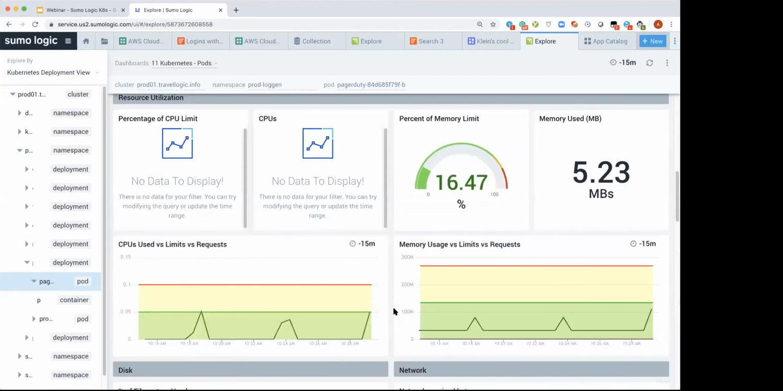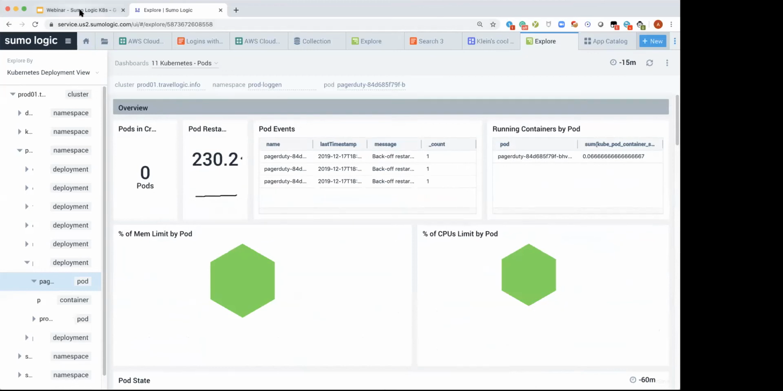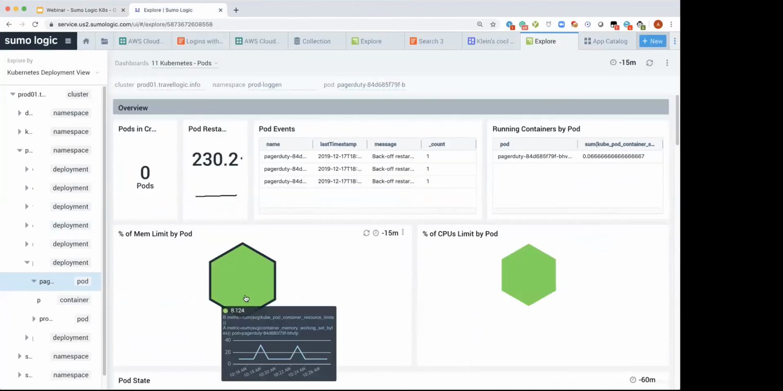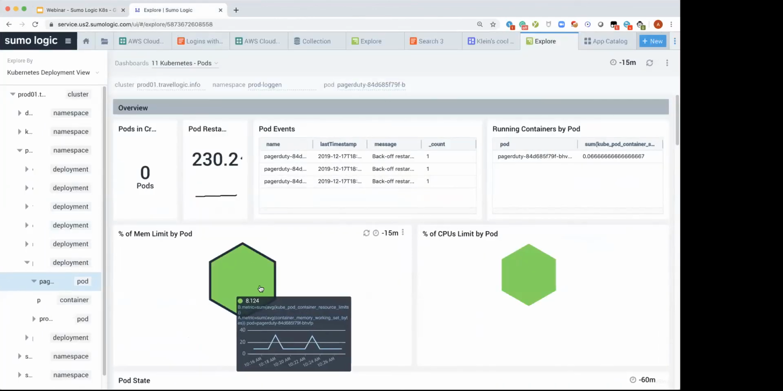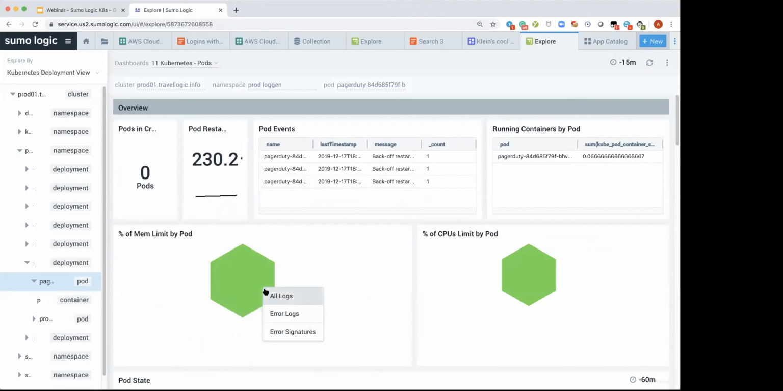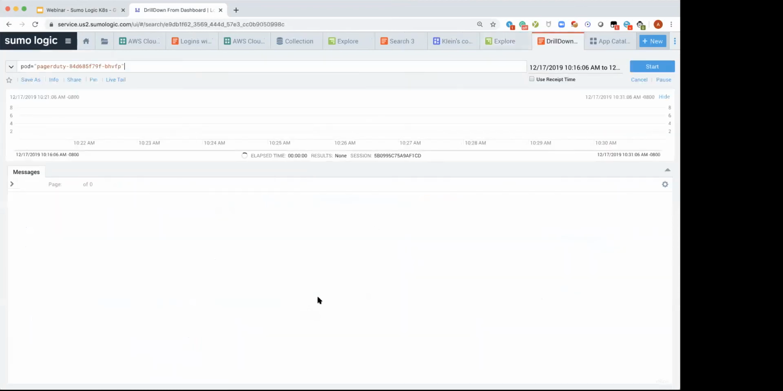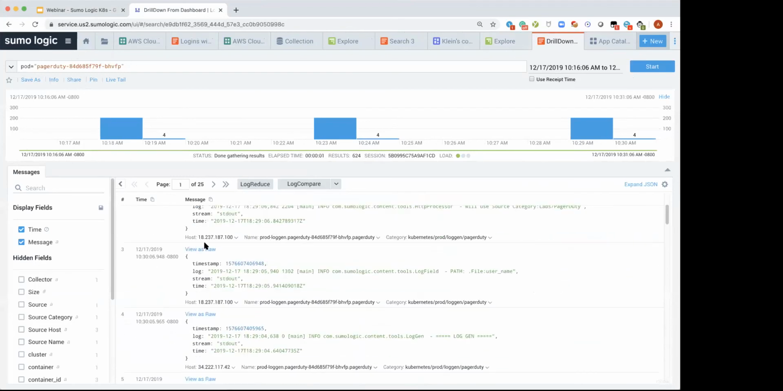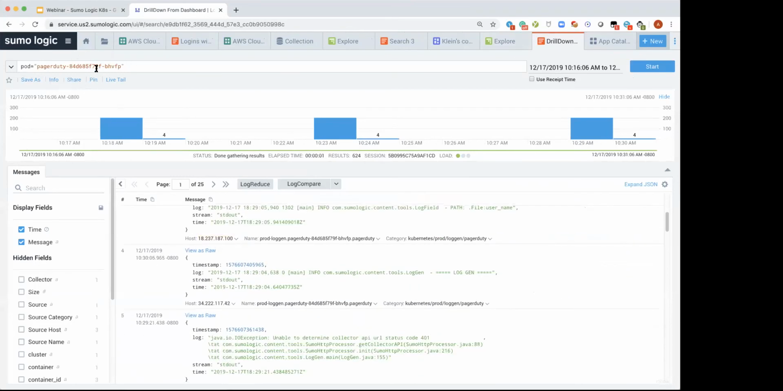Like I mentioned before, if we look at this diagram again, we have that consistent metadata tagging between my metrics and my logs. I can look at a metric and say, let's go look at the logs associated with this same pod, right? So I can click on this and then say all logs, and that will instantly drill down into the logs for this PagerDuty pod. Now I want to see what logs are happening. Is there anything jumping out to me? So we can look at the logs down here.